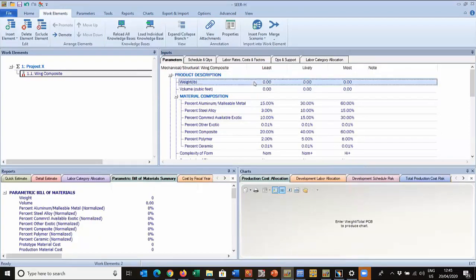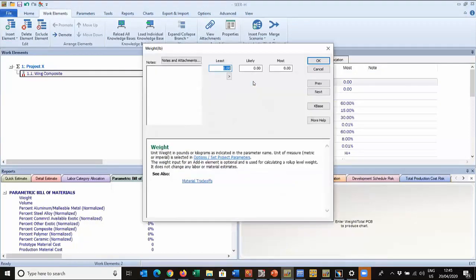So we're not sure of the weight. I double click it, it brings up the dialog box, but we do know that it's going to be at least 2,000 pounds. It could be as high as 2.5, but weights have told us if it's any more than 2.7, it won't take off. So we have that. So we can put notes and attachments in here.